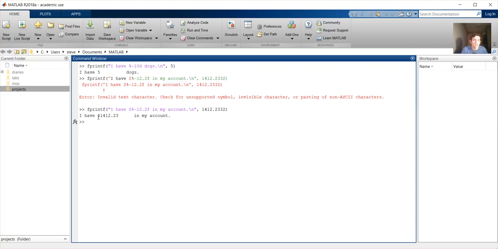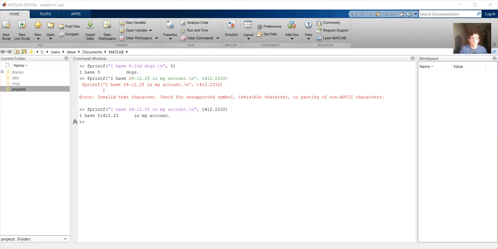It gives me the $ sign, it rounds this number correctly to 2 decimal points, it gives me some extra space because I wanted it to take up 12 spaces of text. I had 1, 2, 3, 4, 5, 6, 7, so it adds 5 more spaces of text right here because that's what I said, it has to take up 12 spaces in my account, so it works exactly the way we'd expect it to.